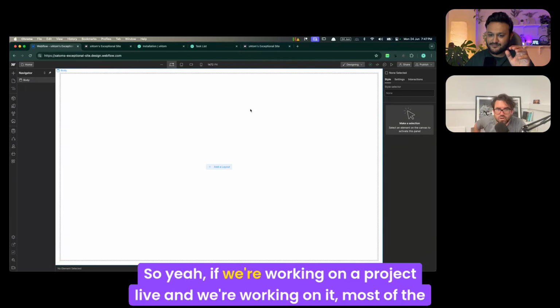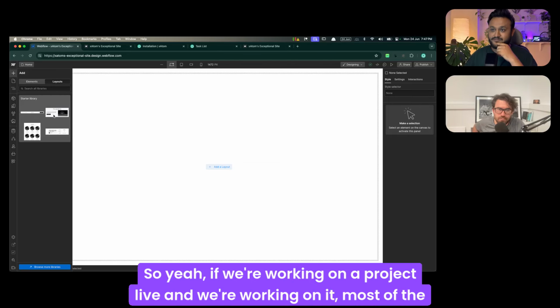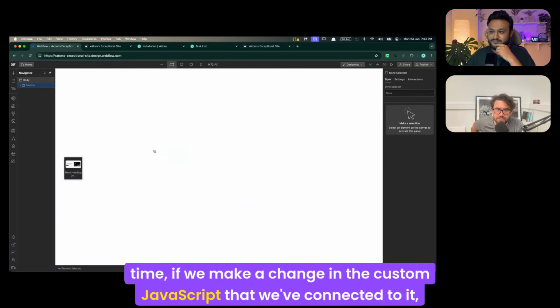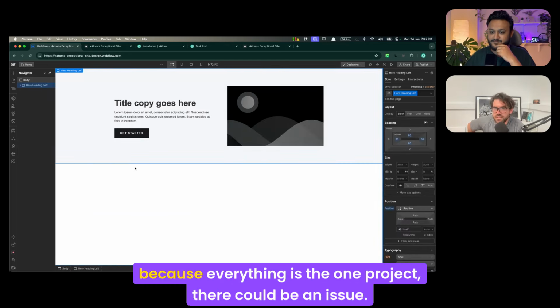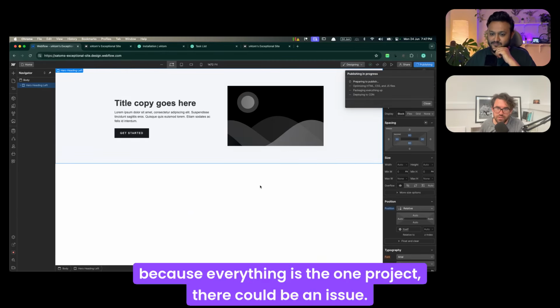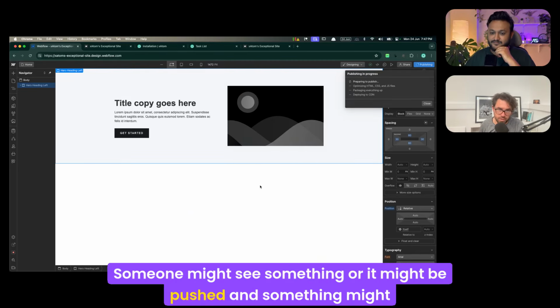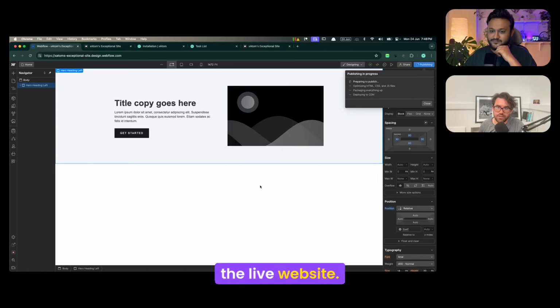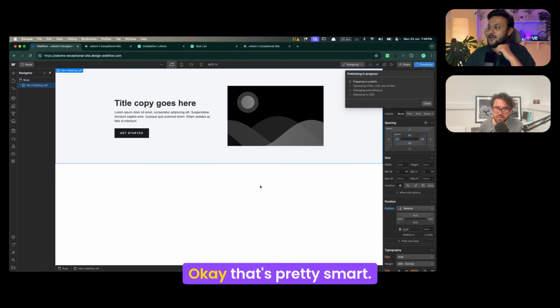So if we have a project live and we're working on it, most of the time, if we make a change in the custom JavaScript that we've connected to it, because everything is one project, there could be an issue. Someone might see something, or it might be pushed and something mightn't be ready. But if we're working locally here with xAtom, nothing's going to be pushed to the live website. Yes, exactly. Okay, that's really smart.